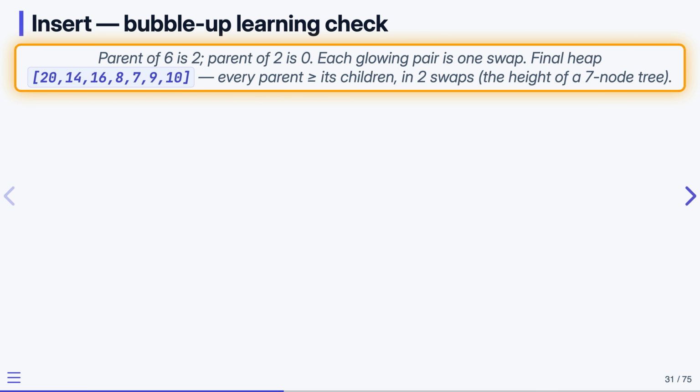Read the arithmetic back. The parent of 6 is 2, and the parent of 2 is 0. Each glowing pair was 1 swap. The final heap is 20, 14, 16, 8, 7, 9, 10. Every parent beats its children again in 2 swaps, which is the height of a 7-node tree.